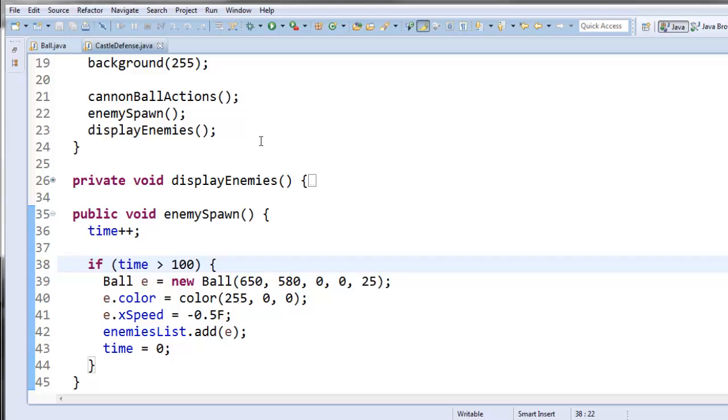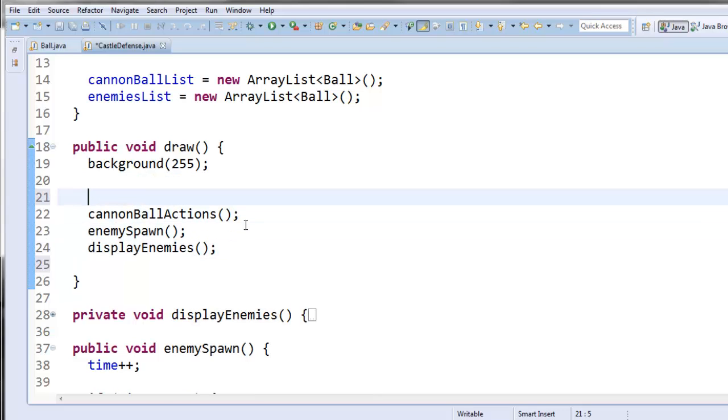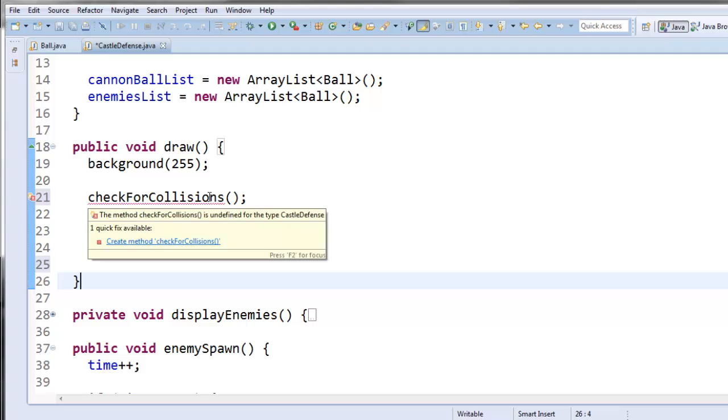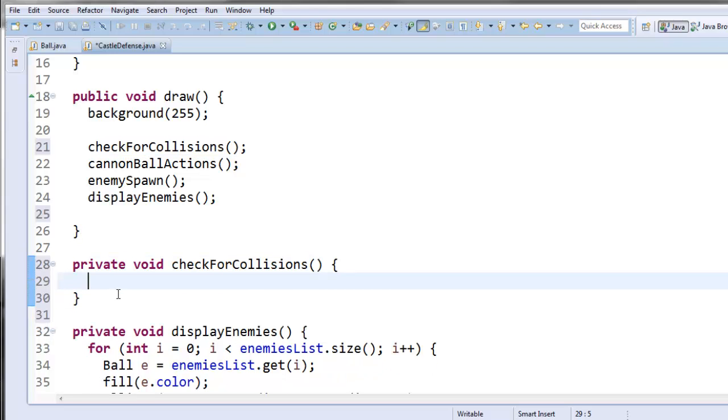So here we are in Castle Defense. Let's create a new method, let's do it right up here. Let's call it checkForCollisions. I'm going to hover over it and say create method, checkForCollisions. What I want to do is loop over every single enemy, and for each one of those, I want to see, is it hitting any particular one of the cannonballs?